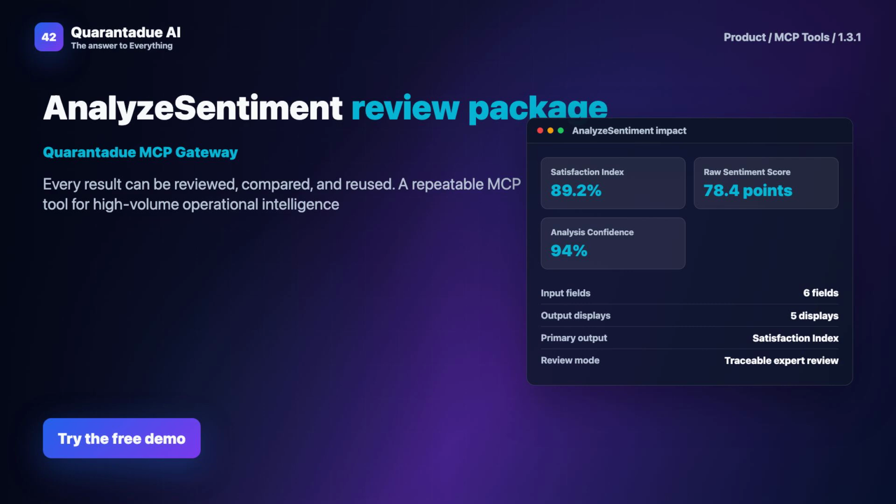To close, AnalyzeSentiment offers product teams instant, trustworthy sentiment insights, deterministic results you can rely on, and the ability to model decisions before you make them. This means faster, smarter product iterations and higher customer satisfaction.